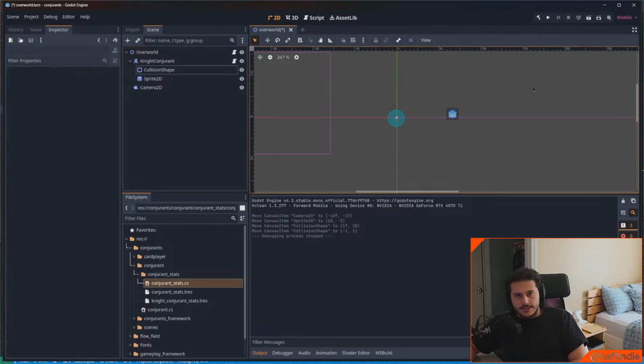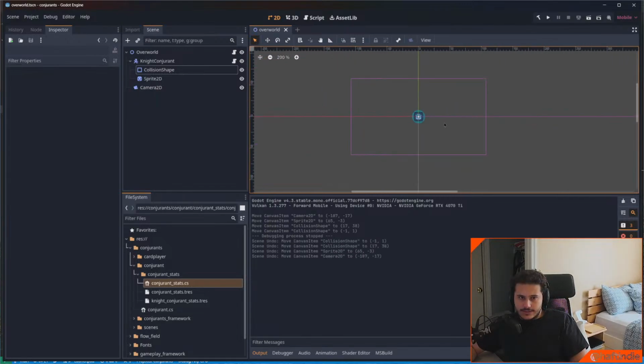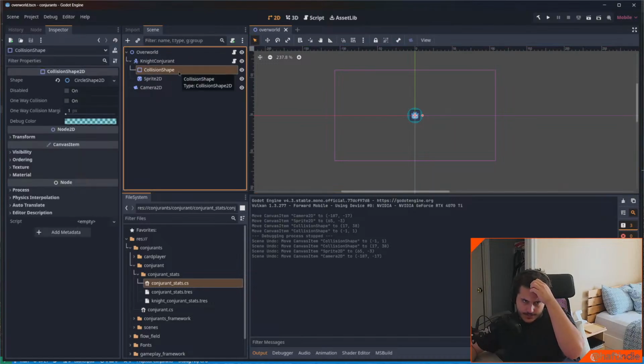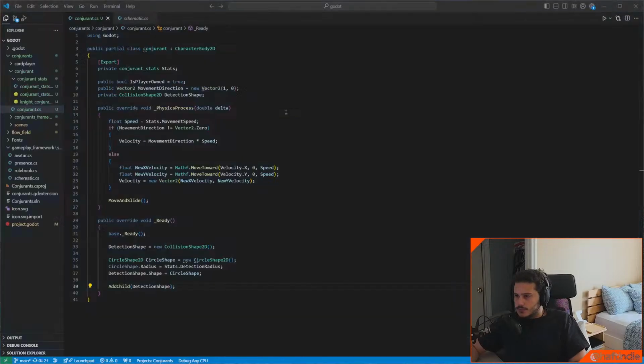I'm just gonna assume it works. I don't. Why did it not? Oh, I gotta control Z this. Okay. Collision shape. Let's see. Detection shape. Ready.